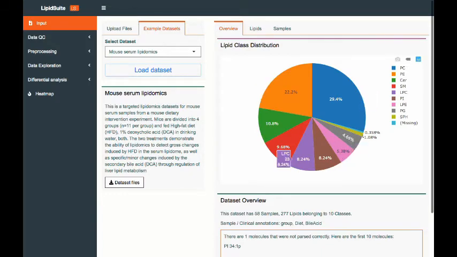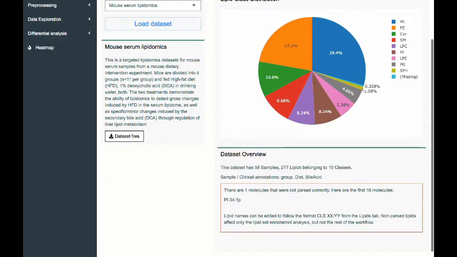This is the lipid class distribution. So this is the distribution and the number of lipid molecules belonging to each class. You can see here this is an overview of the dataset. If you scroll down, this dataset has 58 samples, 277 lipids in 10 classes.